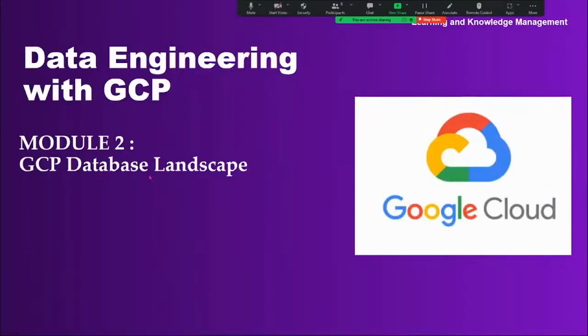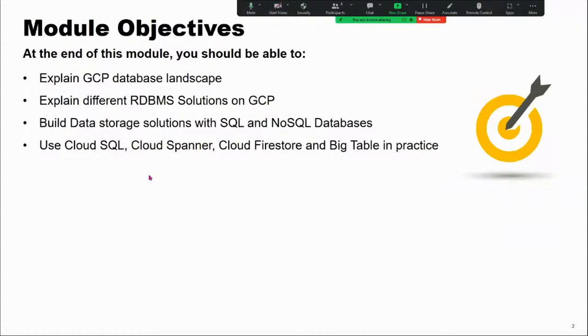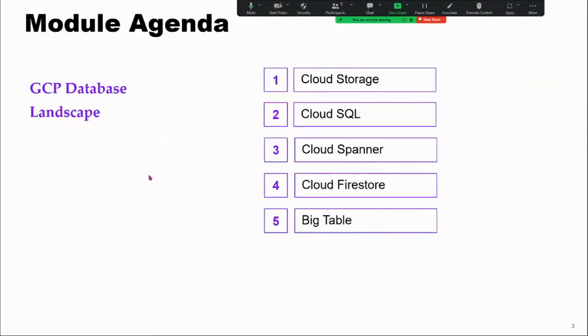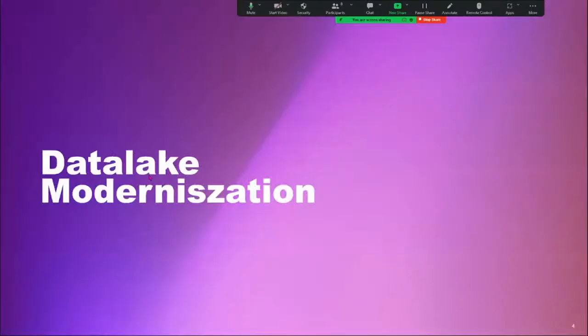In the GCP database landscape, this is the agenda, guys. We are going to explain the GCP databases landscape and the differences between RDBMS and NoSQL databases. And in this, we're going to look at Cloud SQL, Cloud Spanner, and Bigtable. First, we're going to see data lake modernization in GCP. If you want to have a data lake in GCP, how can we have it? Which tool can act as a data lake in GCP? Let us see one by one.